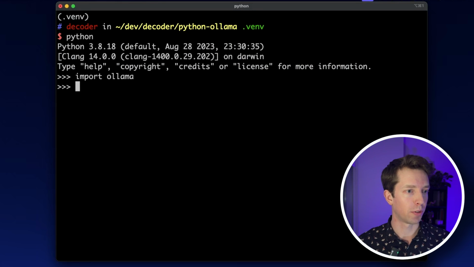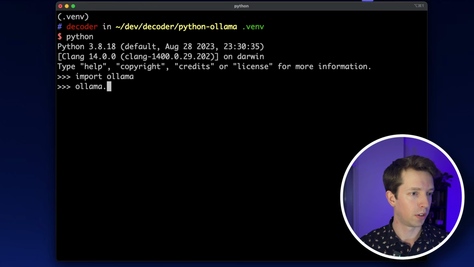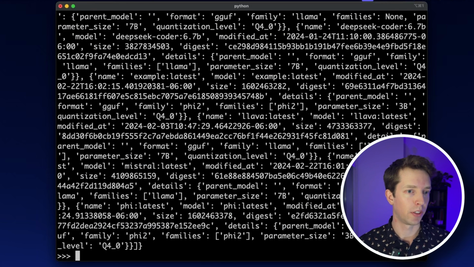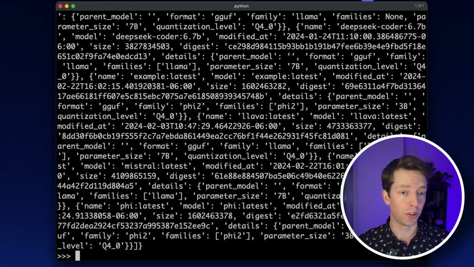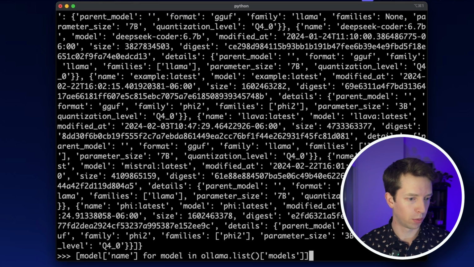Great. So the first thing I want to cover is listing the models. For that, we just do ollama.list, and it's going to give us literally just the API response, right? So this is some really ugly JSON. I wrote a little bit of code just to clean this up.